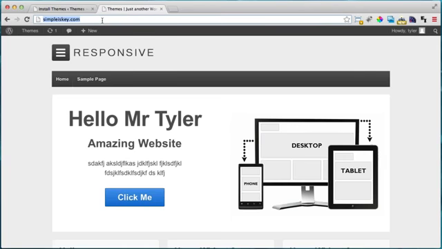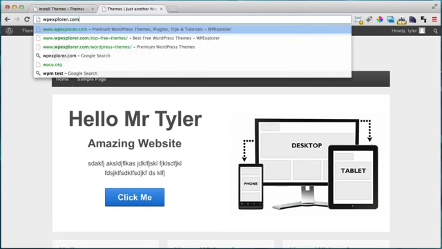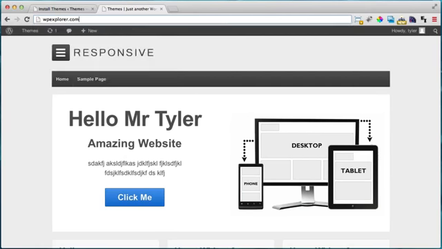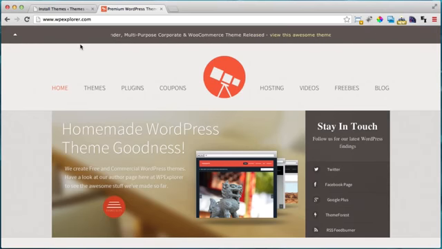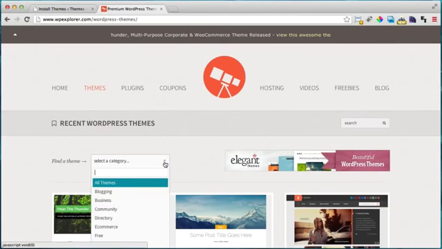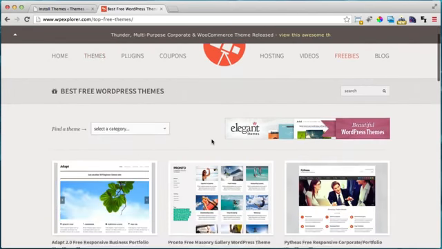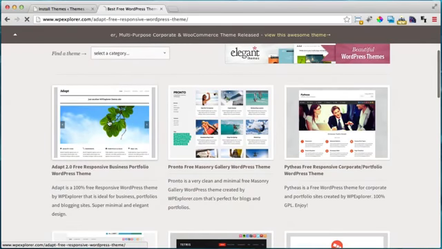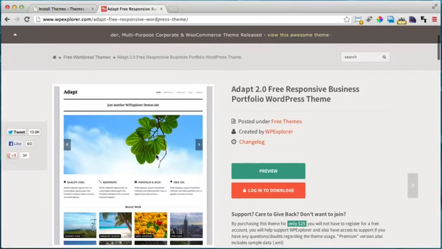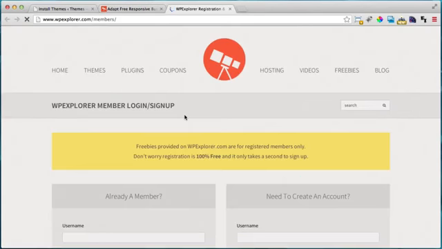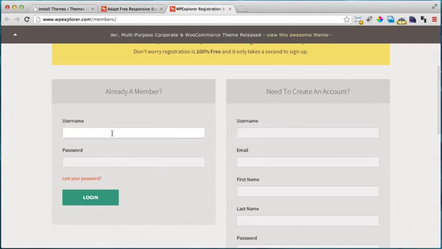So we can go to WPExplorer.com. WP Explorer. And these people, they offer free themes. They also offer paid themes, but we're going to install a free one. And installing a free theme and a paid theme are pretty much the same. So we click on themes right here, and I'm going to go to the category of free, and I'm going to click on adapt. I'm going to log in to download because I didn't do that yet. So I'm already a member.